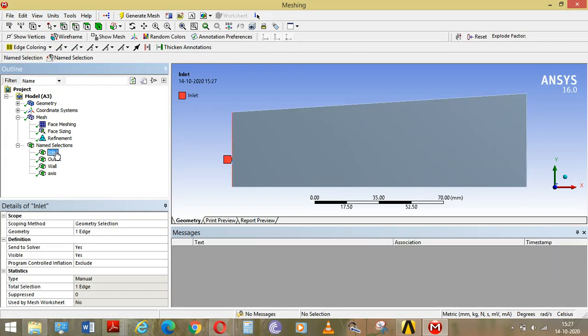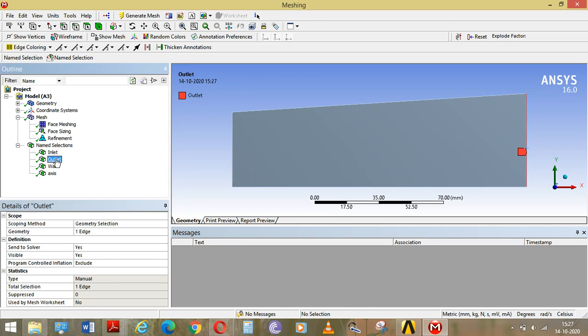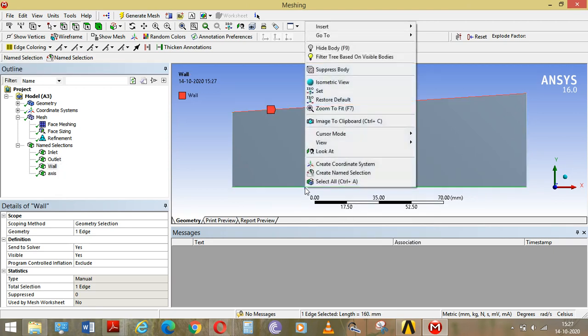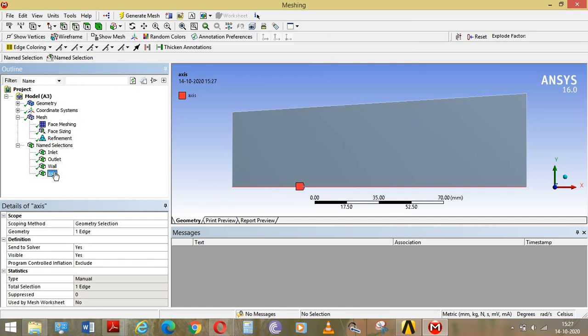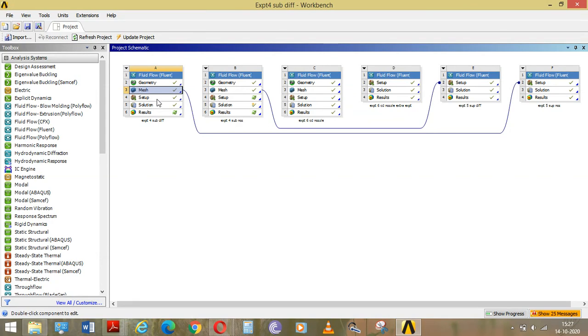and name it as inlet. Select the right edge, create named selection, rename it as outlet. Select this, create named selection, create it as wall. Select this line, create named selection, name it as axis. Save and exit. In setup.